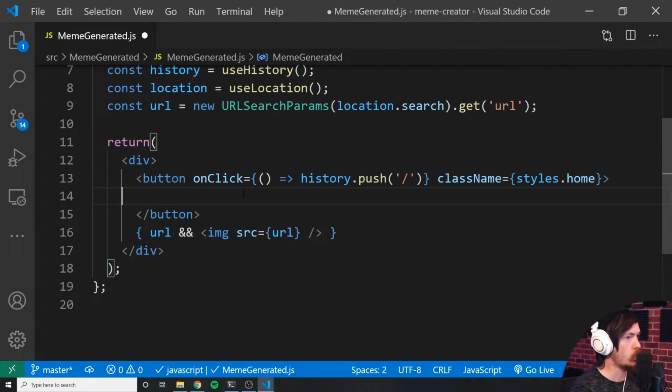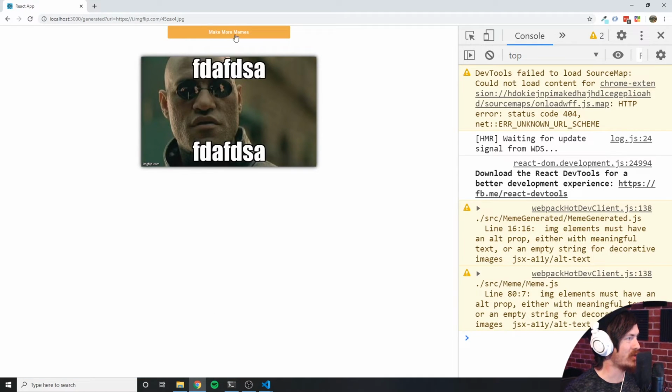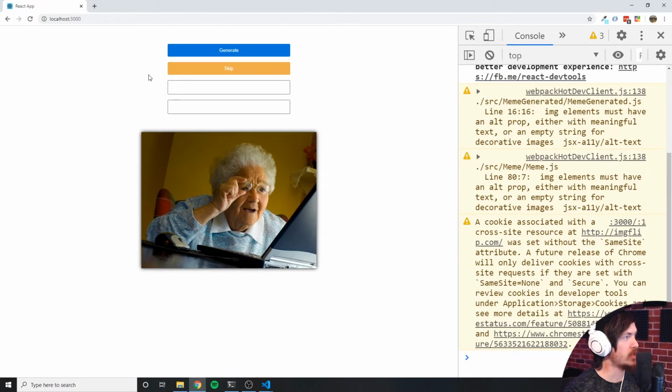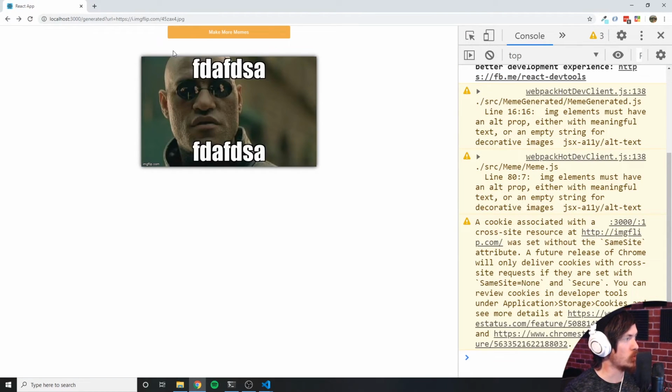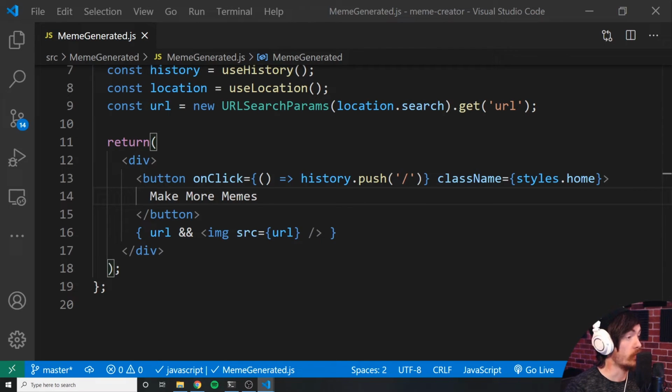And then inside of here, what we want to do is put some text that just says make more memes. Let me make sure the indentation is correct. Let's just make sure this works. So when I save it and I go here, I can see that there is in fact a button here that says make more memes. When I click it, it takes us back to the home page. Awesome. So when I click back, we end up here again. That works.